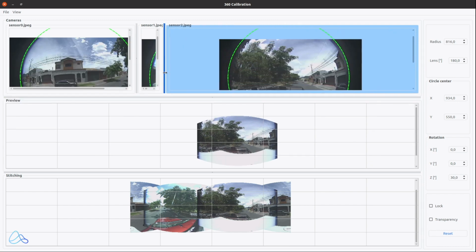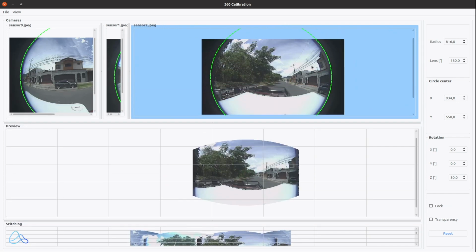Then, we need to define the lens area. With the help of this green circle overlaid over the image, the radius control here, and the circle center controls below. The circumference of the lens was preprocessed, so the position of the green circle is really close to the actual edge of the lens, but it needs some refinement.